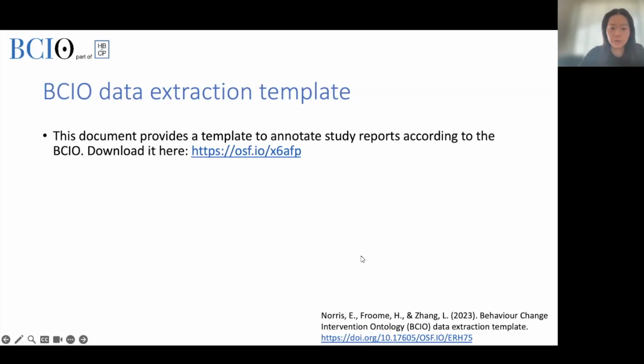So one of the software resources that Paulina mentioned that you can use to annotate study reports is an Excel spreadsheet. So our team has developed an Excel spreadsheet to annotate according to each of the lower level ontologies. So let's have a look at it now. You can see on the link there, if you click on that, you can download the spreadsheet so that you can use it for your own reviews or any other purpose.